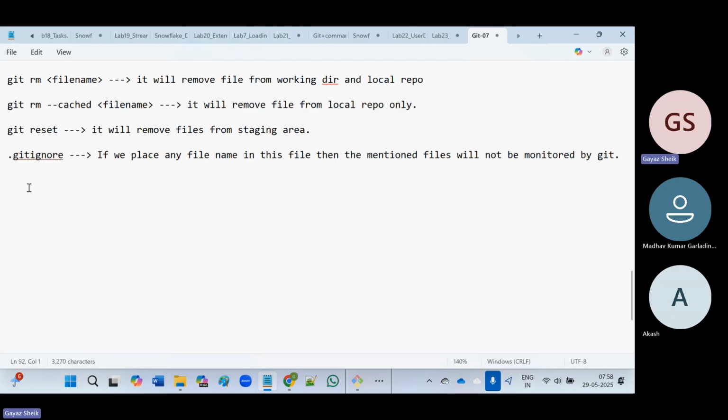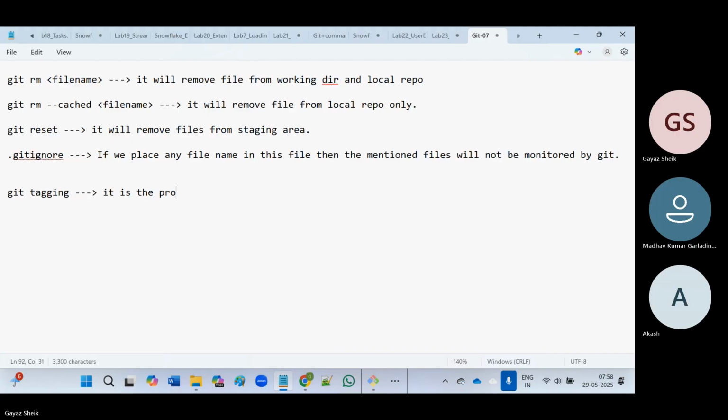Okay. So the process of adding tags to the commit IDs we are calling a Git tagging. So what is this Git tagging? Git tagging is the process of adding tags to commit IDs. Okay, so this process we are calling a git tag.